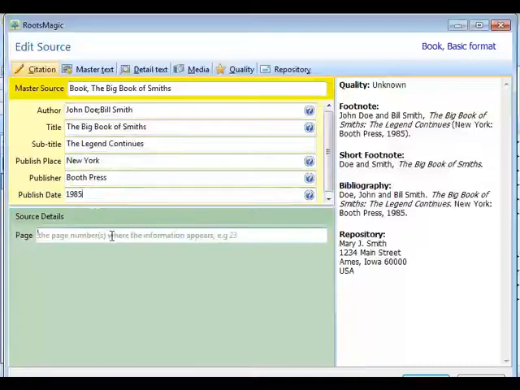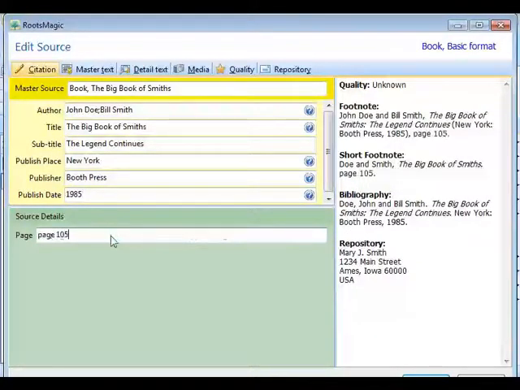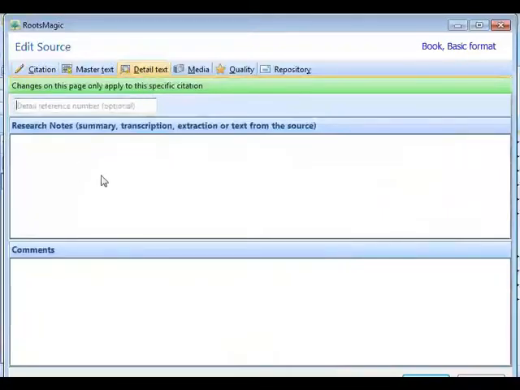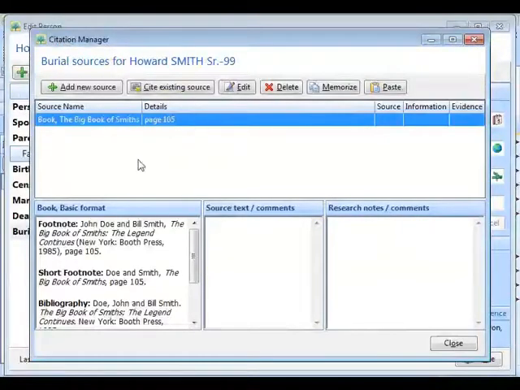And we're going to say it happens to have been on page 105 as well. I could go into the detail text and enter any research notes about that, but I'm not going to bother with that right now. And I have now reused that source and had that as well.